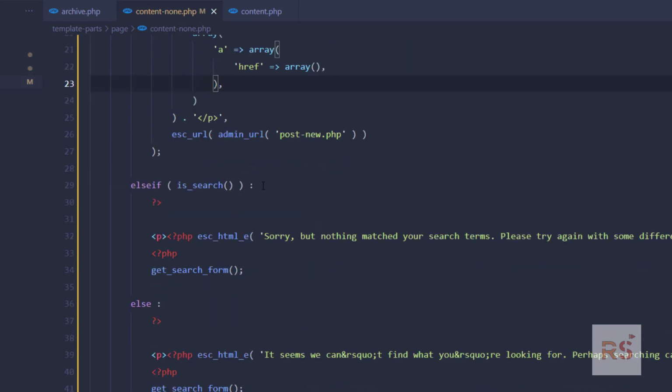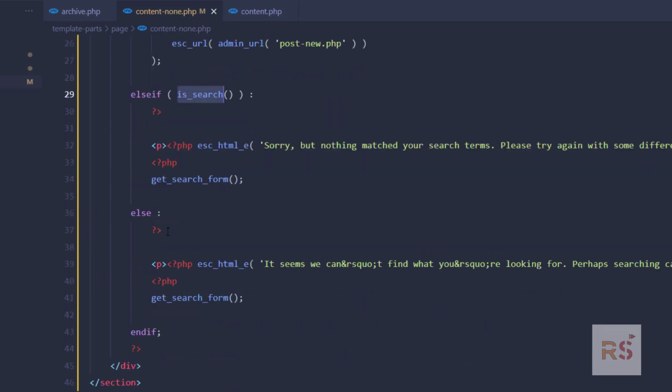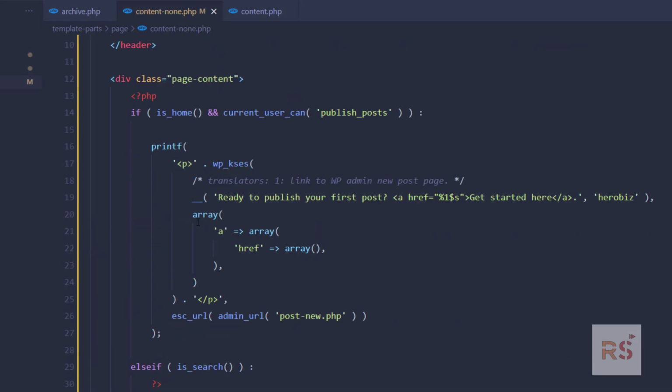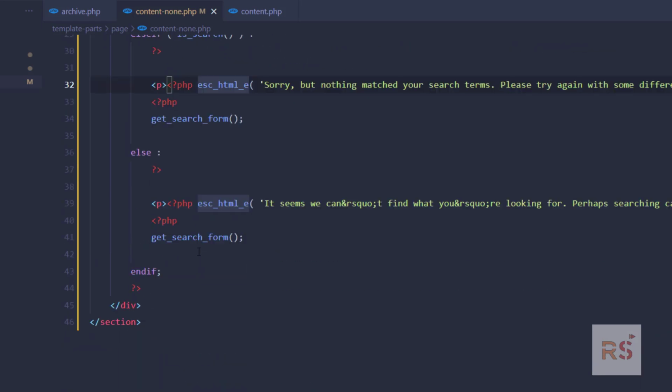Now if you are coming from the search, meaning you are searching for something and your system is not able to find any search result, then it will show you this, sorry but nothing matched, and then you are going to show this get_search_form. This get search form is actually a form from where you can start searching. We will see this implementation when we start working with the search in the next episode. Now let us focus on the else condition. Whenever we are not in the home or in the search, then this portion should occur. That means it is true for the archive page as well.